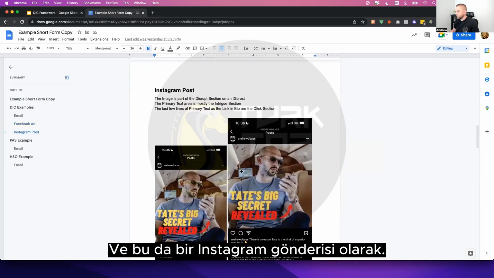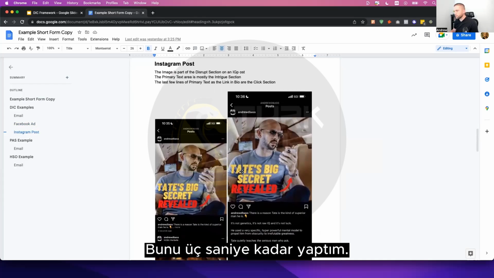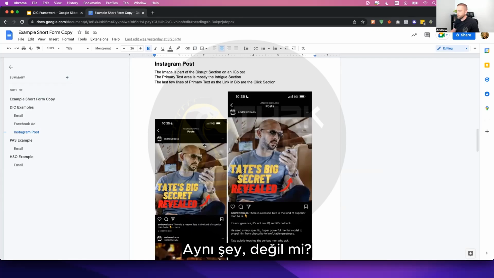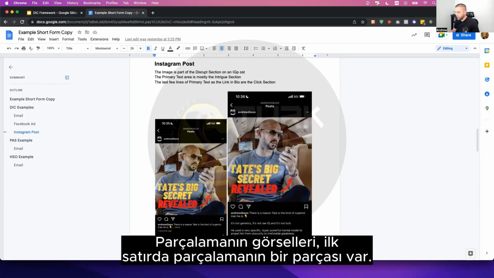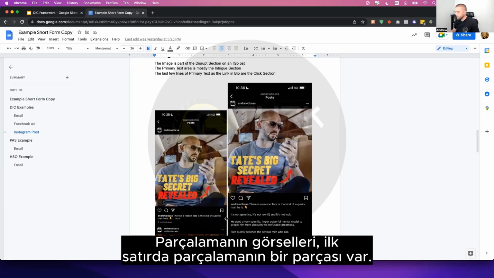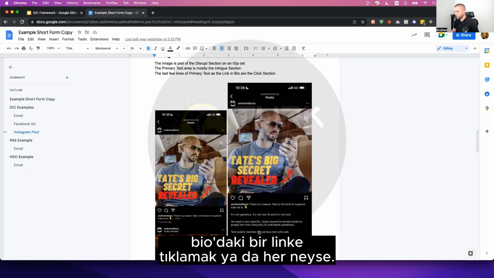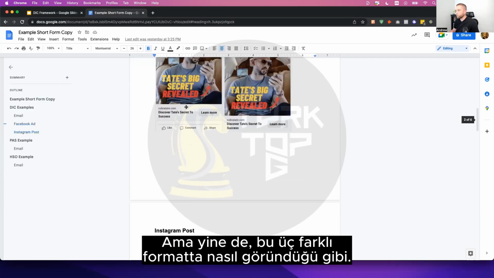Here's this as an Instagram post. I did this for like 3 seconds. I don't think anybody saw it, which is cool, but I just did it as an example. Same thing, right? Image is the disrupt. The first line there is part of the disrupt. The text is the intrigue, and then the call to action, usually on an Instagram post, is to go click a link in the bio or whatever. But again, this is how it looks over 3 different formats.